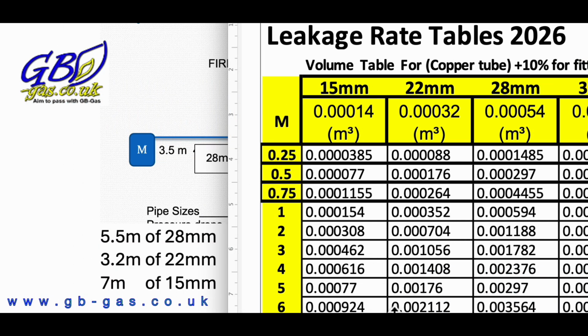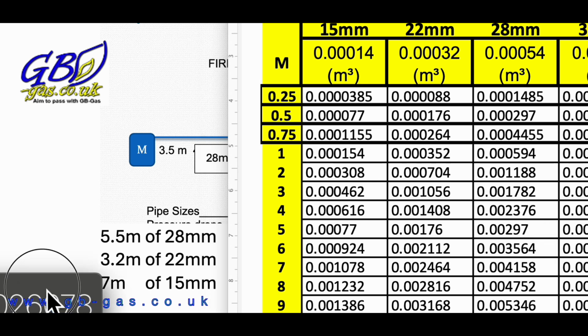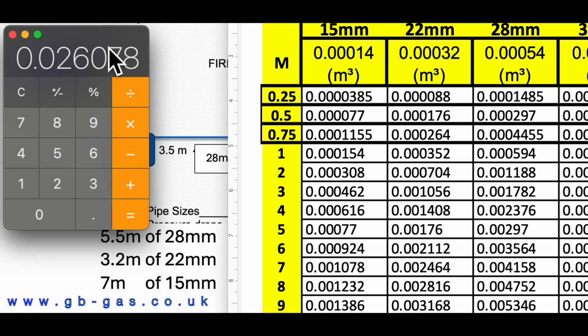So as you'll see there, we've got 5.5 meters of 28. So what we do is we go to the 5 meter section, which is there, and we go across to the 28, and we've got a value of 0.00297. Now with 5.5 meters, you could round it up to 6 and take that as a value, but for calculation purposes, let's bring in our little calculator.